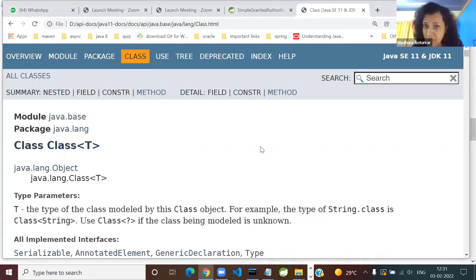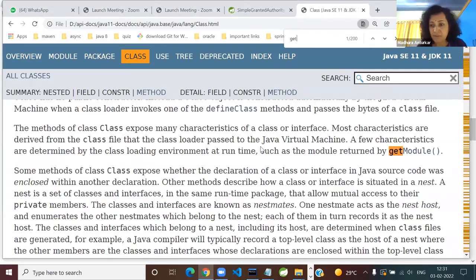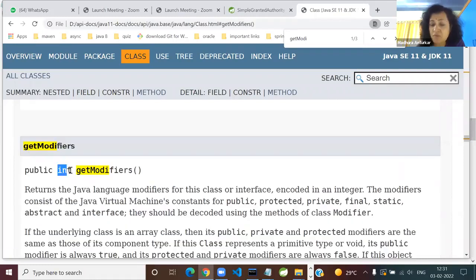Okay. So now here I showed you the methods. One of the methods is getModifiers. There are so many methods, and one of them is getModifiers. It will tell you the Java language modifiers: public, abstract, final, etc. So look at this method. It is returning you an integer. So from the integer, how can you understand? Now we are entering into your reflection API.